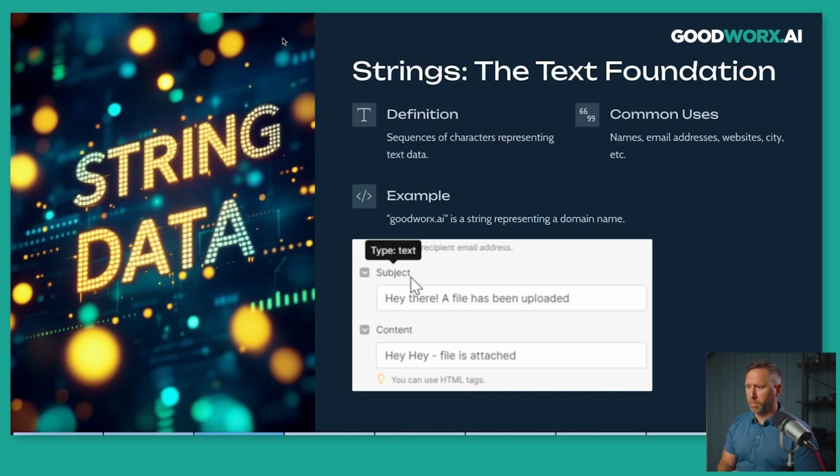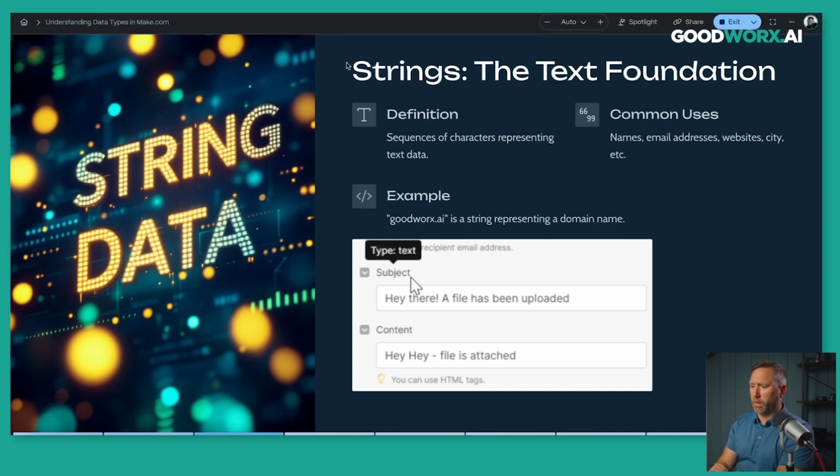A good example would be goodworks.ai, which is my domain name for my consulting agency. That represents a domain name. And you'll see on the screen there's an example of text: "Hey there, a file has been uploaded." Content: "Hey, file is attached." That's pretty self-explanatory. It's just a string. It's not numbers. It's not binary data. It's not dates. It's just basic text.